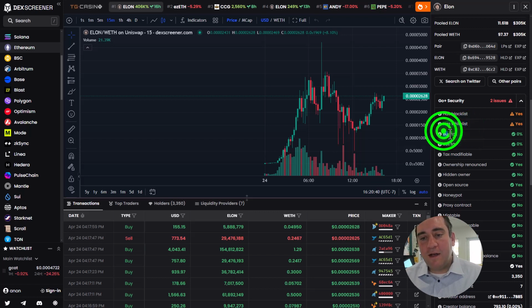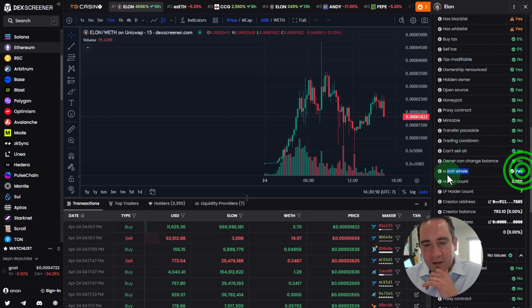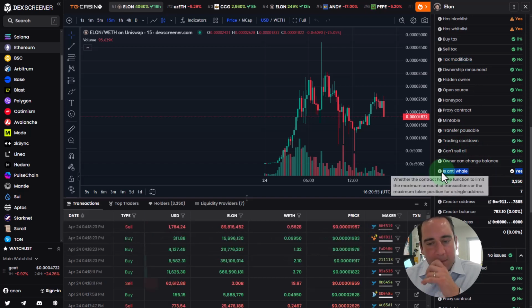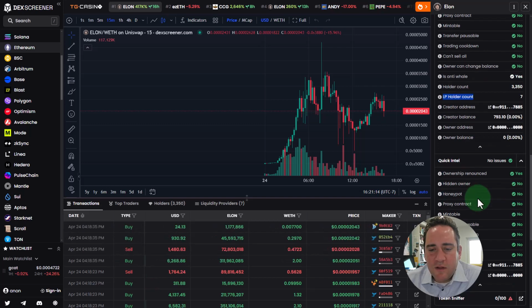It has no buy and sell tax, which is fine. Tax modifiable is no, which is good. The ownership has been renounced. And anti-whale is interesting because it's not a good or bad thing, but it could be problematic because you don't want to have a token imposing any form of pseudo-constitutional control over ownership. Like, you don't want that. That, to me, is just overstepping. And there's only 7 liquidity pool holders, which is okay.